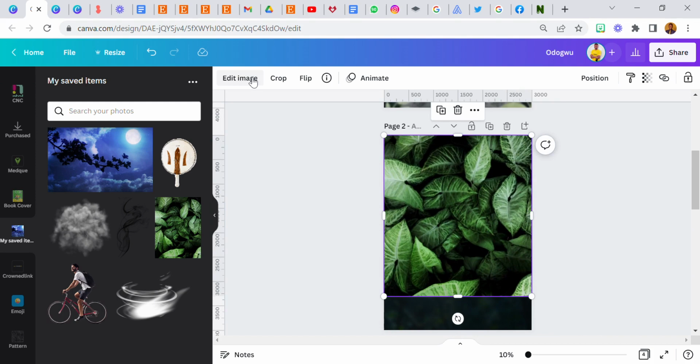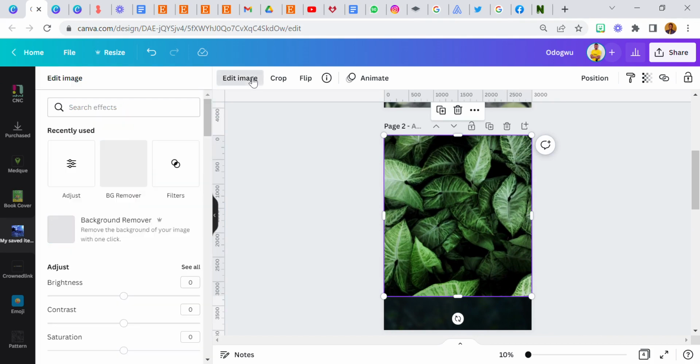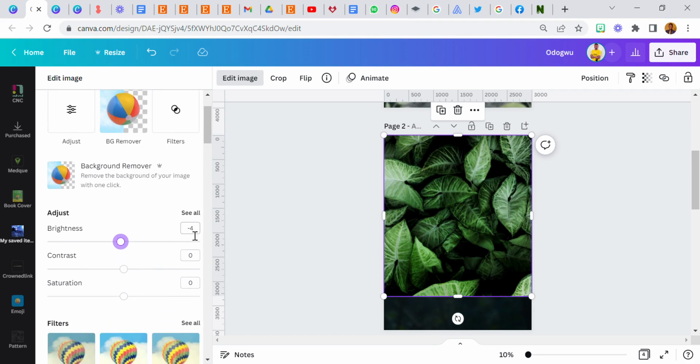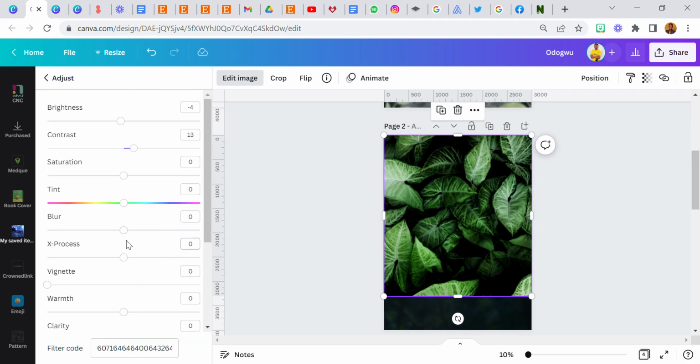Now I'm going to edit this image. Now we'll go to edit image. The brightness will be a -4. Please don't overdo. A -4. The contrast of this image will be a 13. Okay, we're getting somewhere.